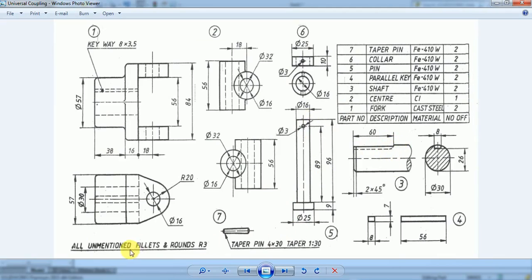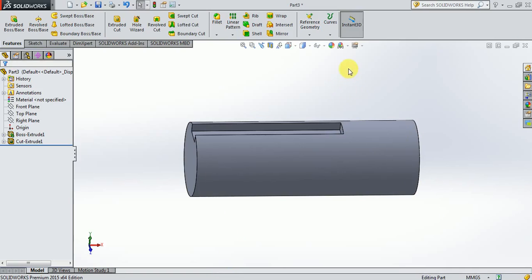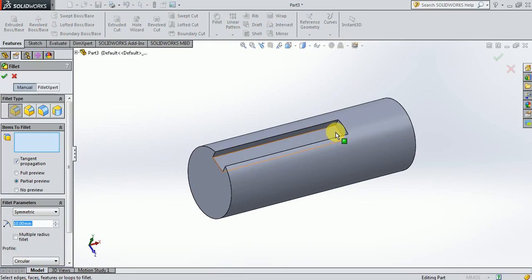Unless otherwise mentioned, here it is given that all the fillets and rounds should be of radius 3 mm. So I'm going to select the fillet command now, and I'm going to select this edge here, and this will be taken as 3 mm radius. Give it OK.